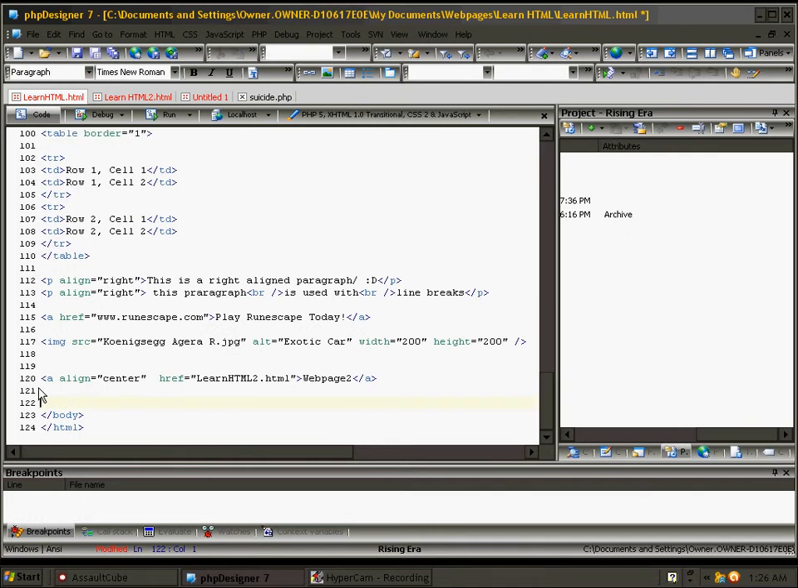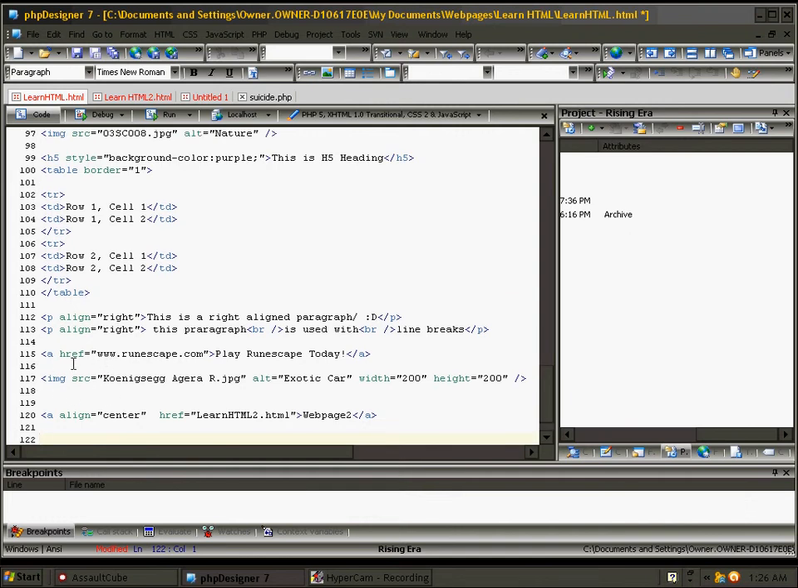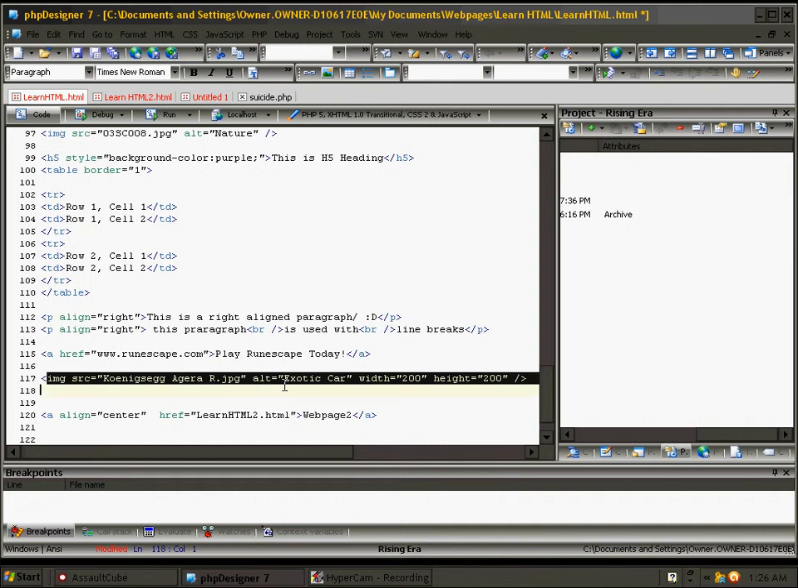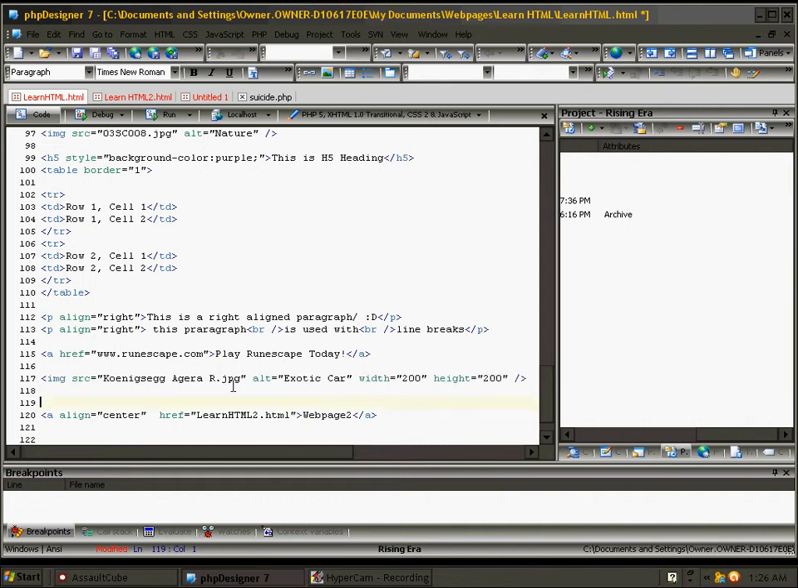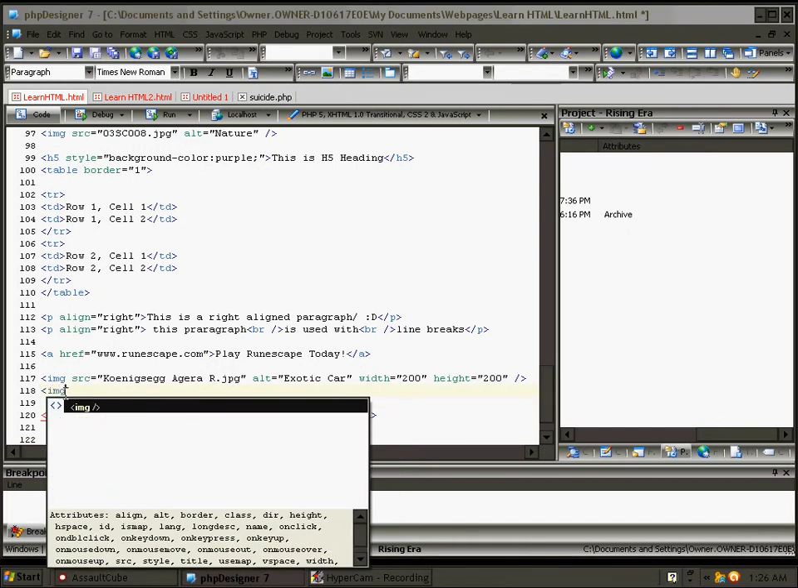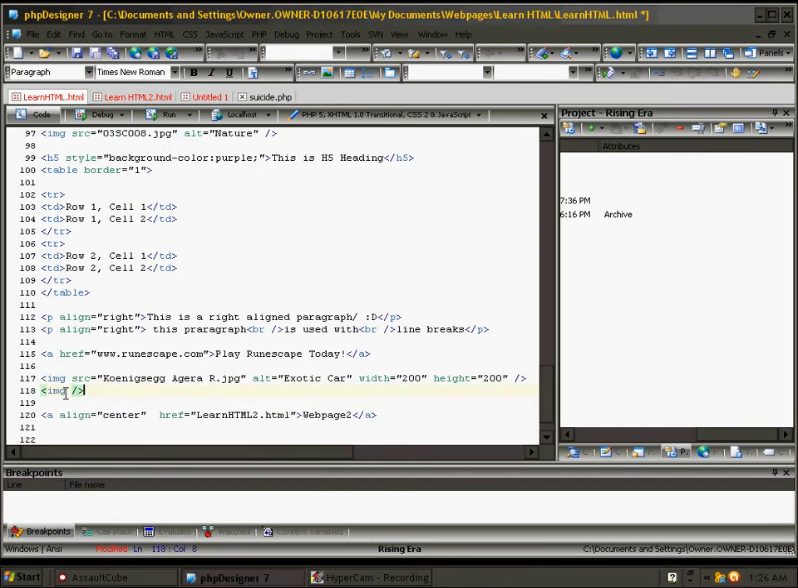But that's paragraphs. Links are a bit harder to understand for beginning HTML writers. This is a link right here. It looks pretty complicated, but if you watch enough of my videos, you'll get the gist of how to code these. Basically, it started with the image tag, which has no separate starting or ending tag. It's basically a starting and closing tag within itself. There's a few HTML tags like that. That's basically the image tag.